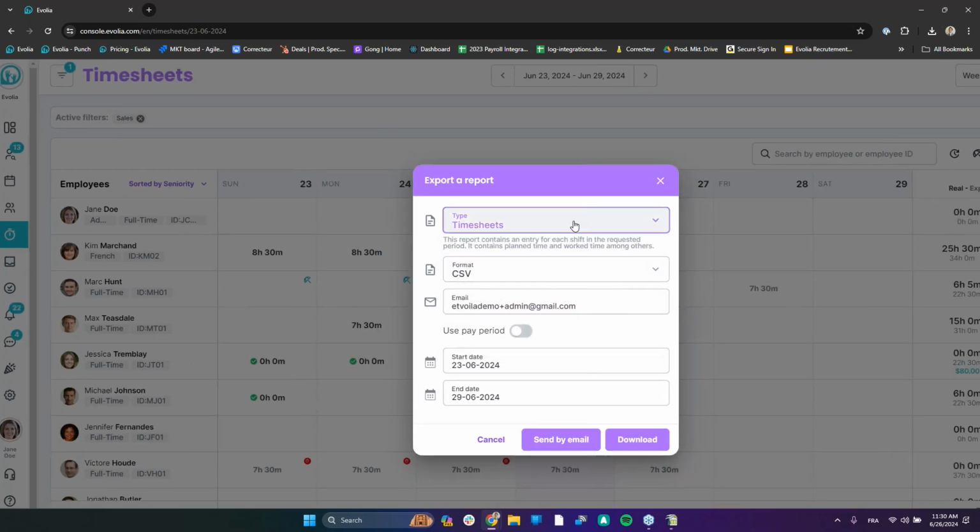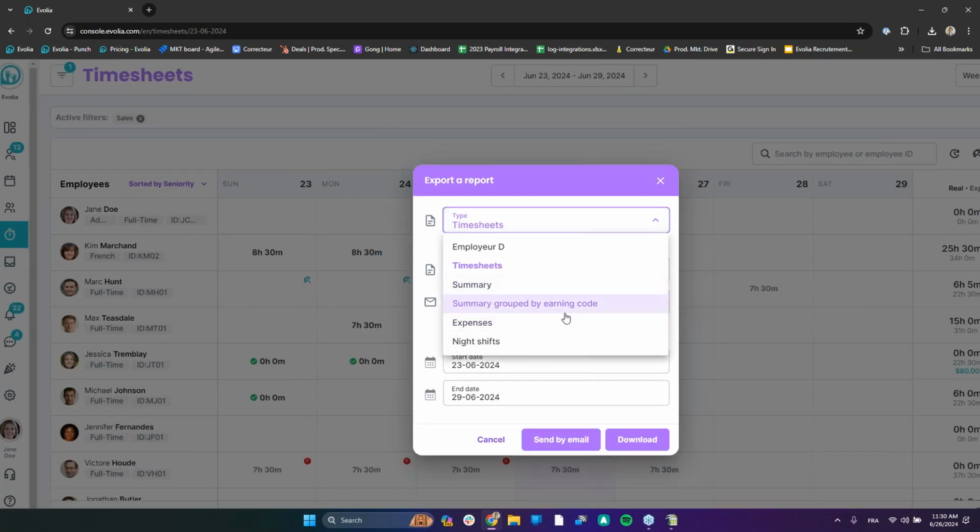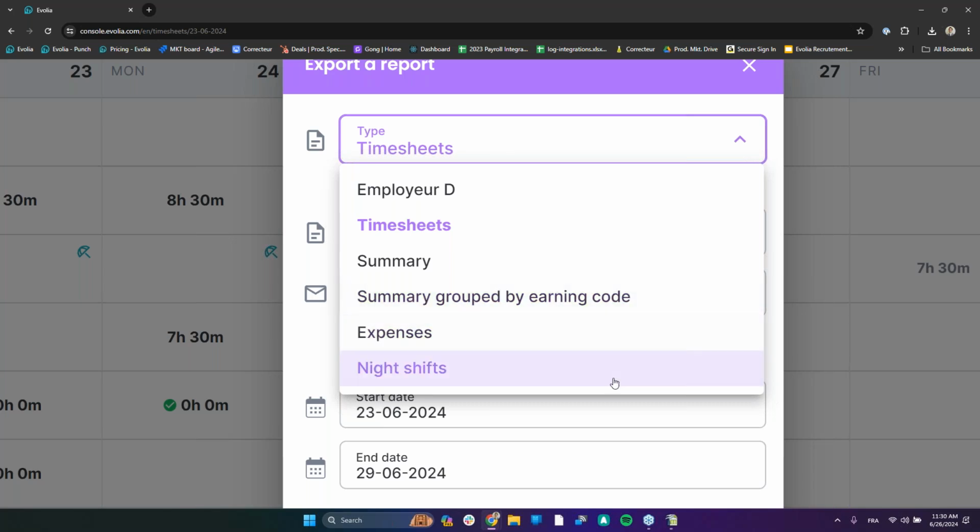I'll give you a more general example to show you the data points for the timesheets, but we could also pull out expenses and maybe even just see the night shifts. So different kinds of options there. The first one you're seeing here is based on my demonstration account because we've integrated our demo account with Employeur.